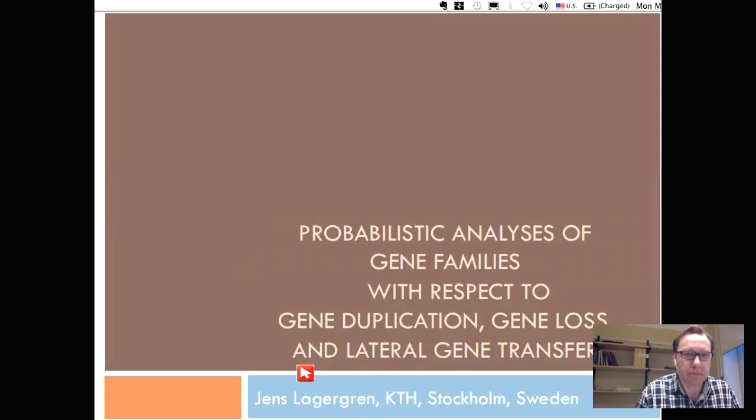Our speaker today is Jens Lagergren, who is a professor in computer science and computational biology at the Stockholm Bioinformatics Center. He has a broad collection of research interests in computational biology, from computational complexity proofs to probabilistic methods for data analysis. Today he will be telling us about one of his main research programs in a talk entitled Probabilistic Analysis of Gene Families with respect to gene duplication, gene loss, and lateral gene transfer.